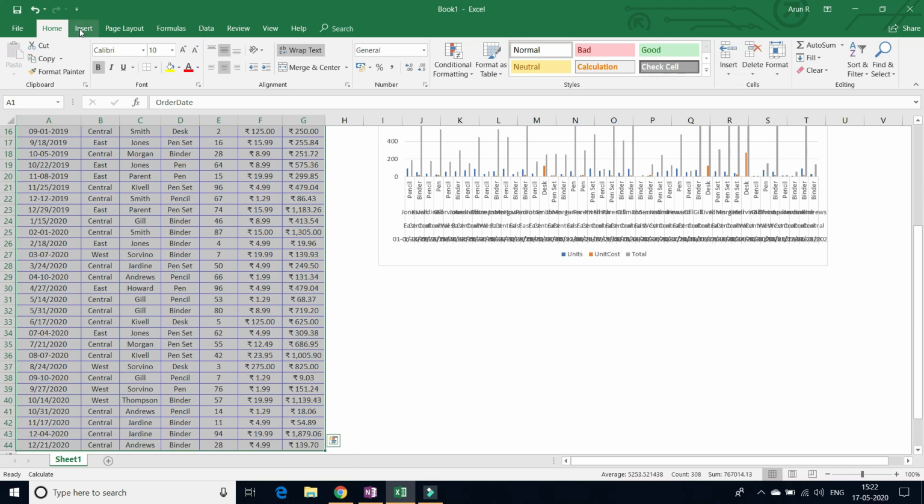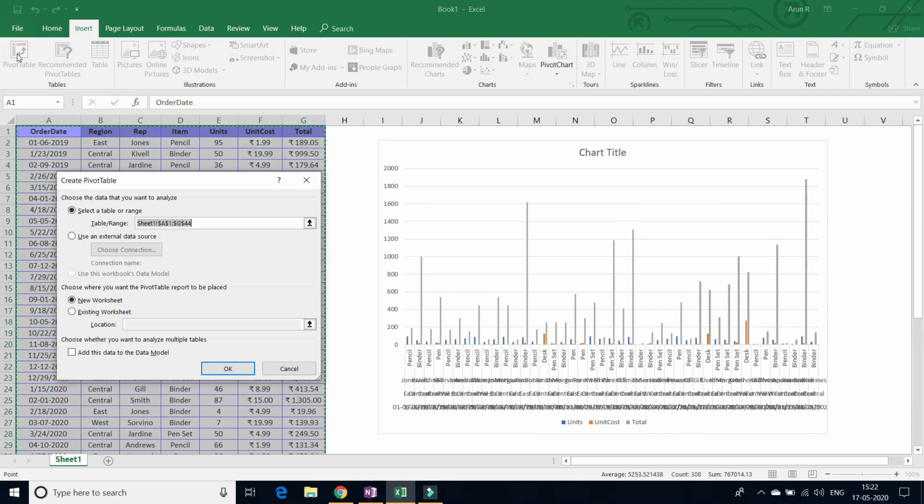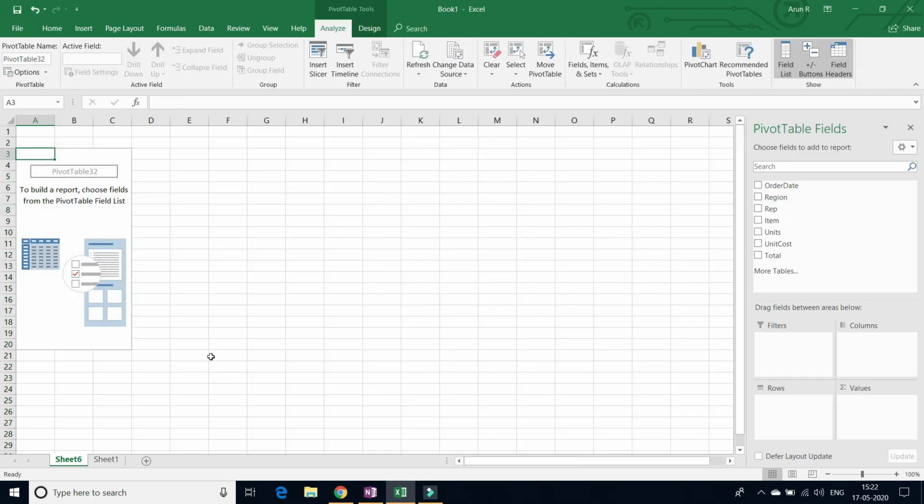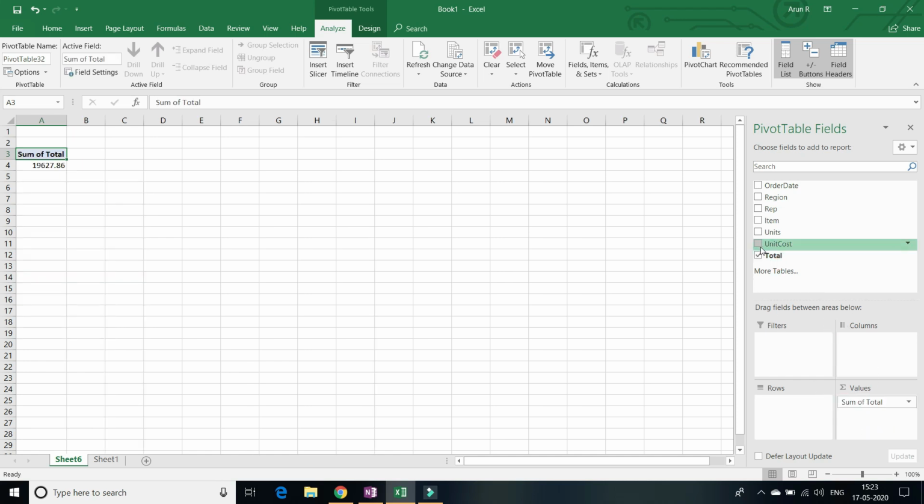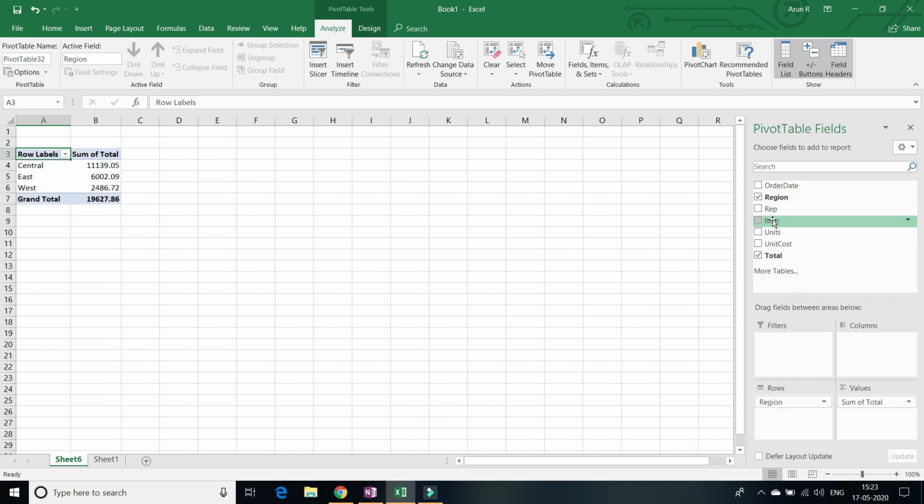Instead of a chart, move to Insert and click on Pivot Table. Since all the data is selected, click on New Sheet and click OK. Now I have a blank pivot table, and on my right I have the pivot table field section. The field section has all the columns. Below that there are four different sections which say Filters, Columns, Rows and Values. My value that I know is the total cost. And I'm going to keep, say, region as row and item as column.